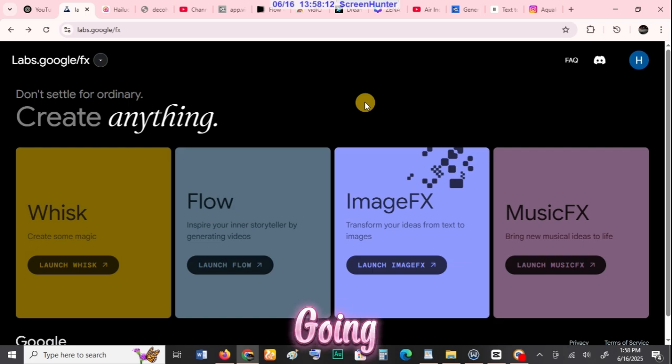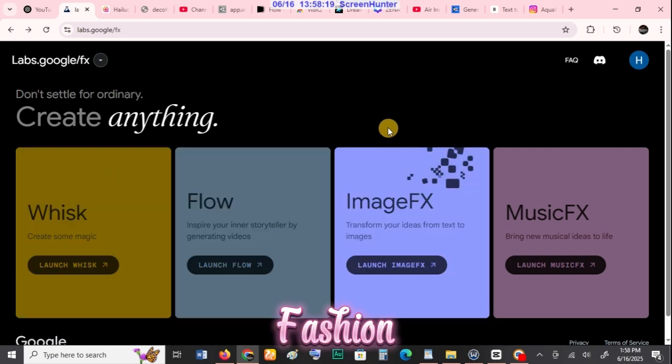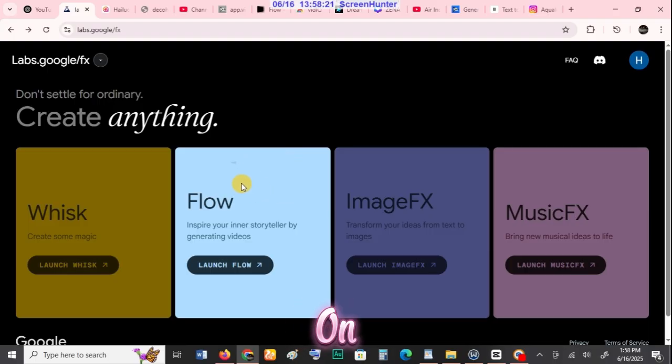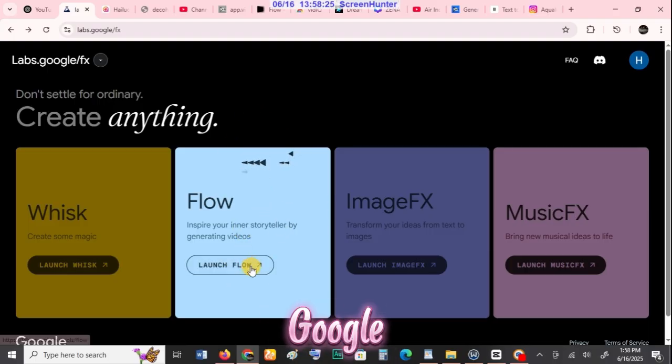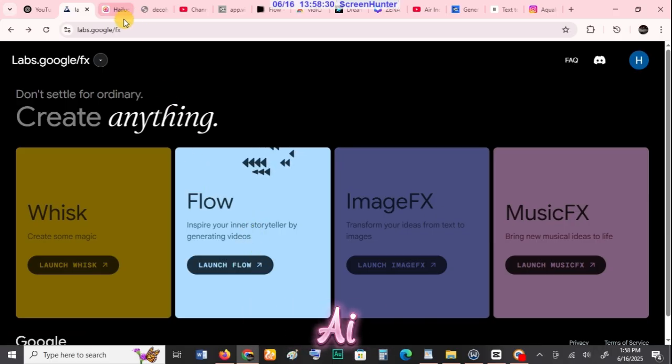Alright guys, we are going to create the trending superhero fashion, right? So let's head straight to it. We are creating with Google Flow. For you to register on Google Flow, you should have registered your Gmail with Google AI.